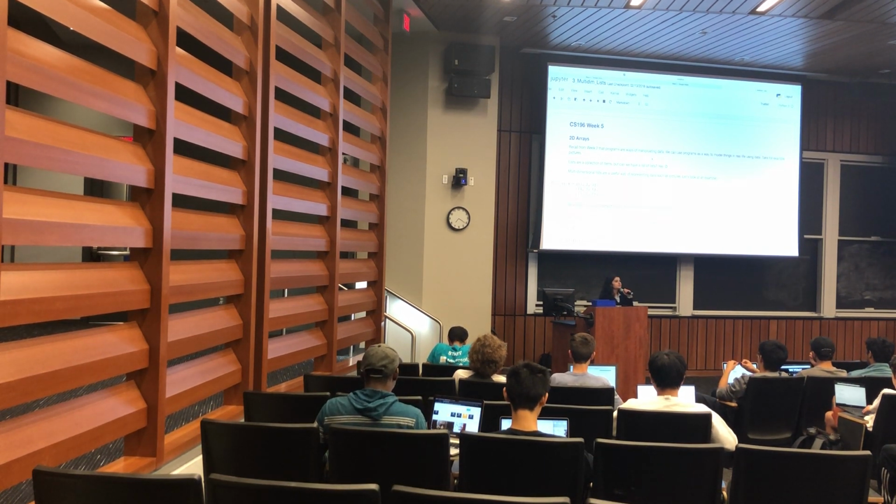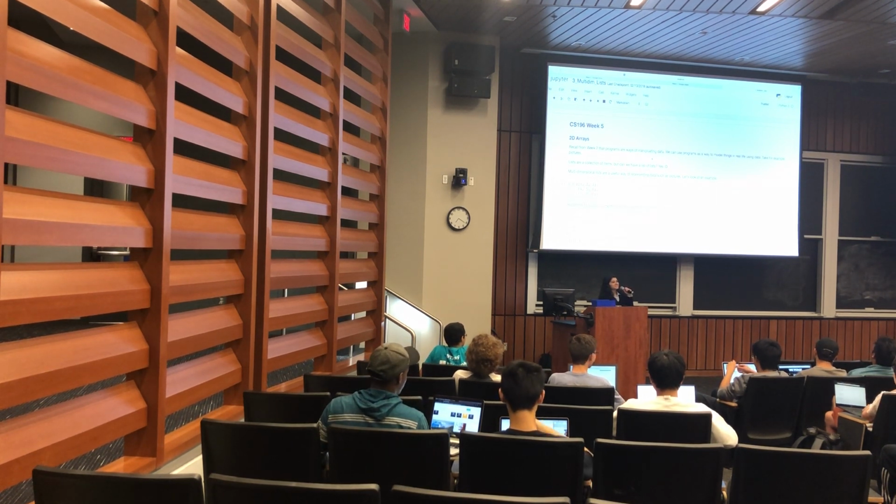If you want to store a lot of tic-tac-toe boards, for example, if you're playing ultimate tic-tac-toe, then you would want a 3-dimensional array, probably.